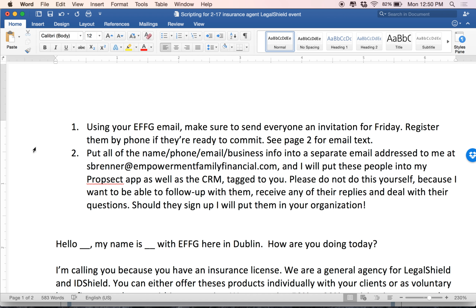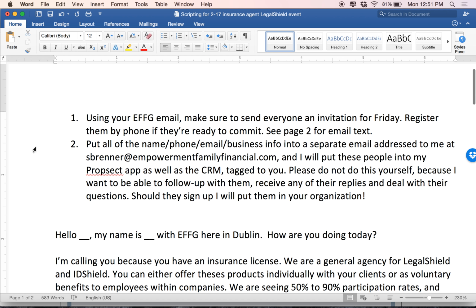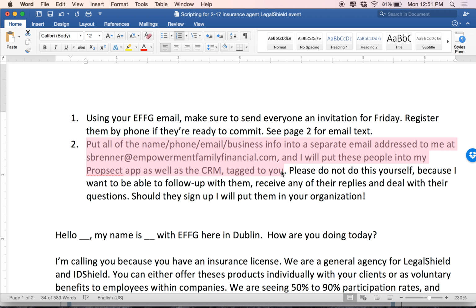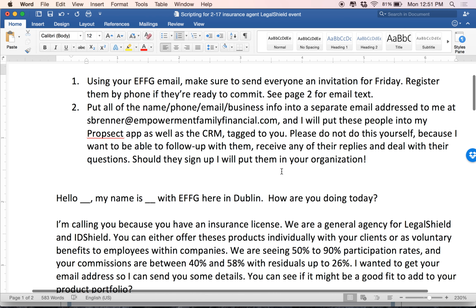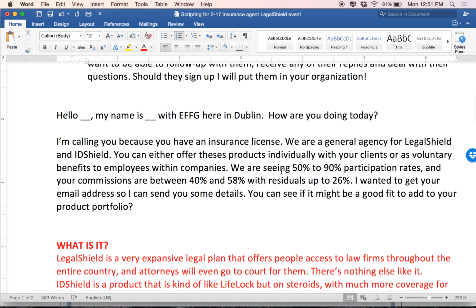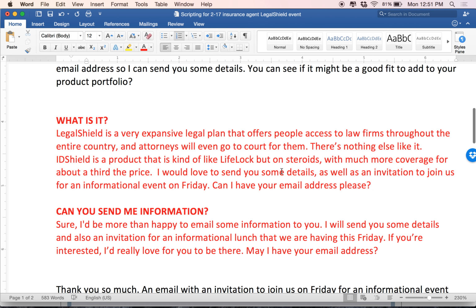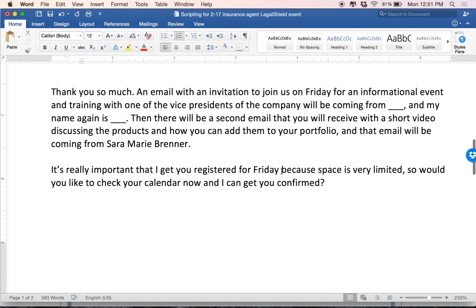But remember then, if you don't feel comfortable emailing because you have a weird email address or whatever, let me know. Just make sure you get me that information and I will get the email to them. Either way, though, I still want this information because I'm going to be putting it into the Prospect app either way and into the CRM and tagging you. So this part is not optional. Okay, so if you have any questions on this script, please let me know. Best thing is to send me a text.